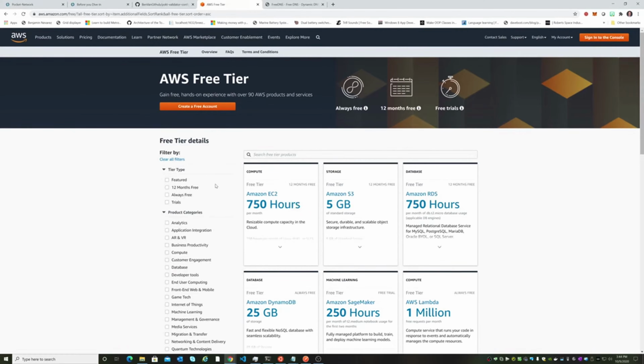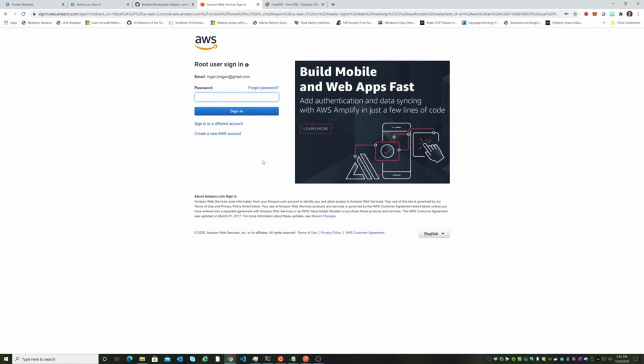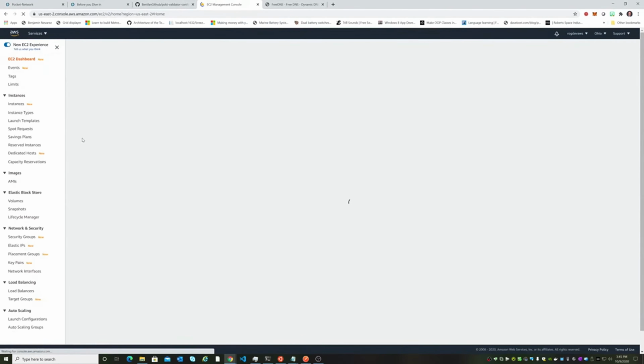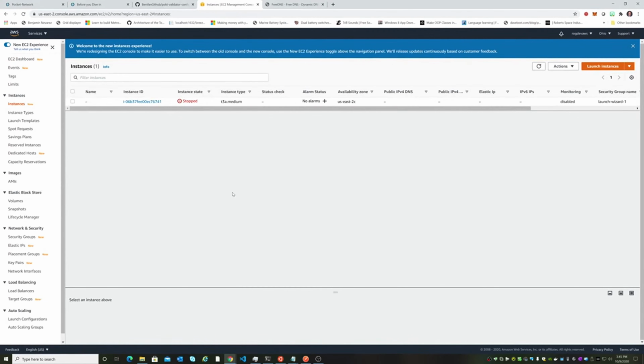All right, so if you don't have an AWS account, you can set one up, create a free account. I'm going to go ahead and sign into my console. I've already signed up. What I'm going to do too is jump over here to the EC2 dashboard, and I'm going to go over to the instances. This is an old one I had laying around, so I'm going to go ahead and delete this one.